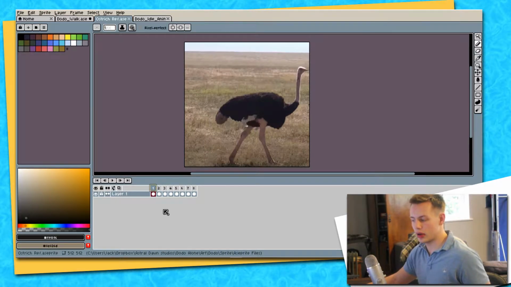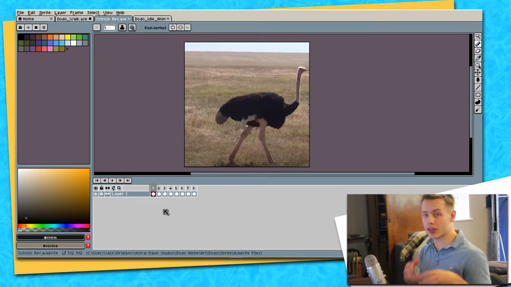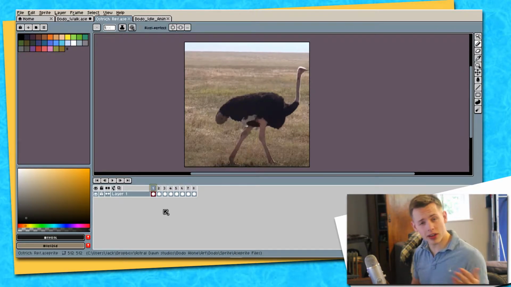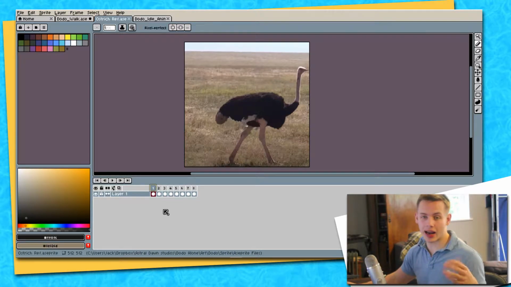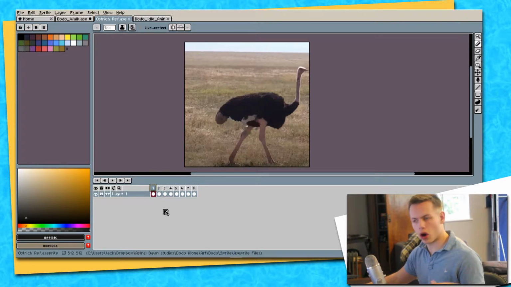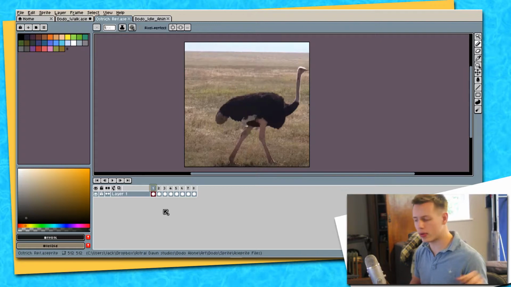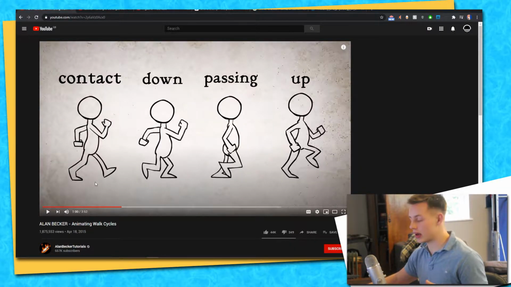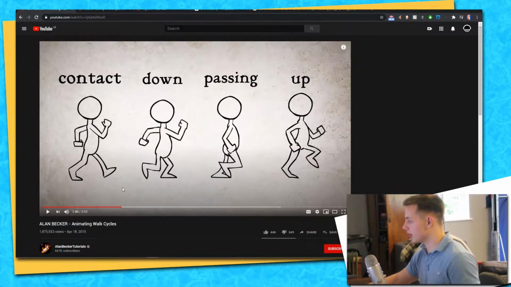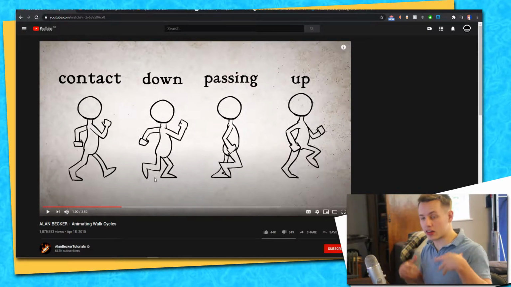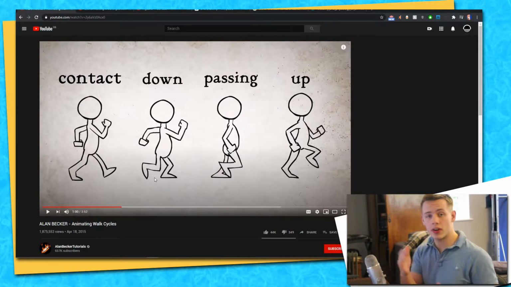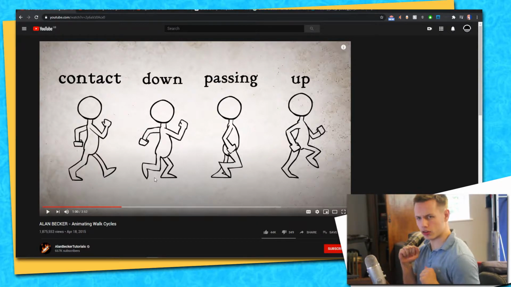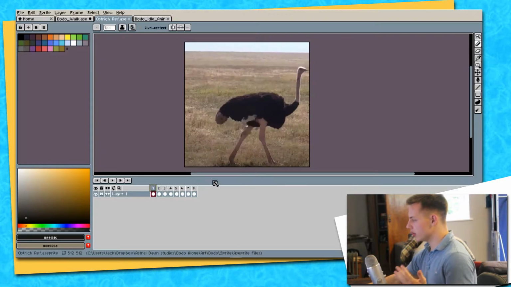For those who don't know, key frames are basically the frames of the animation where the poses are the strongest and most dynamic. For walk cycles in particular, there's a great video by Alan Becker, who has a tutorial on walk cycles in general. So if you want to learn more, just head on over there. But to summarize, you've got yourself a contact pose, which is when your foot makes contact with the ground, then a down pose, which is where the body is at its lowest, then a passing pose where your feet cross over each other, and then an up pose where your body's at its highest and you're kind of pushing off a little bit. And you can also see this in the ostrich animation.